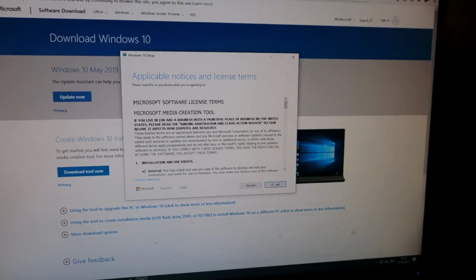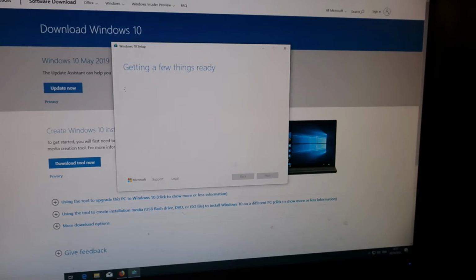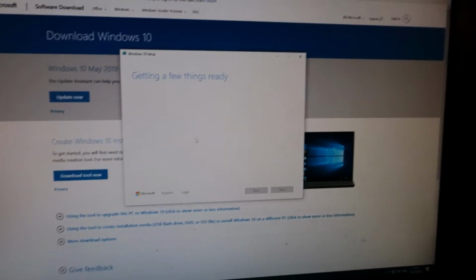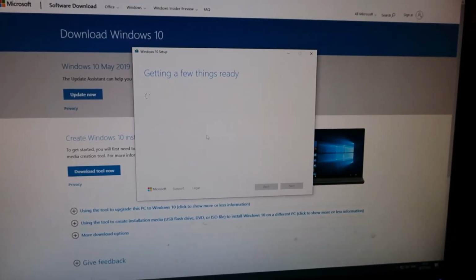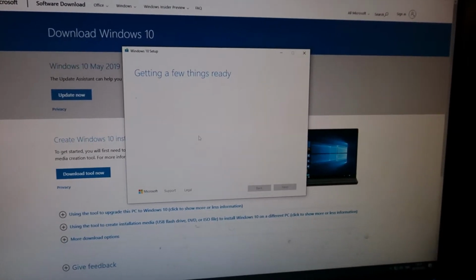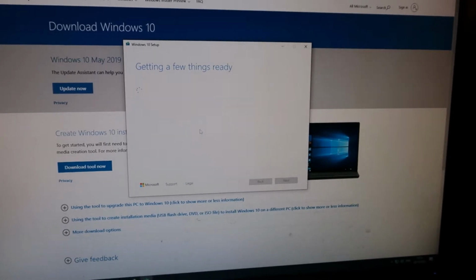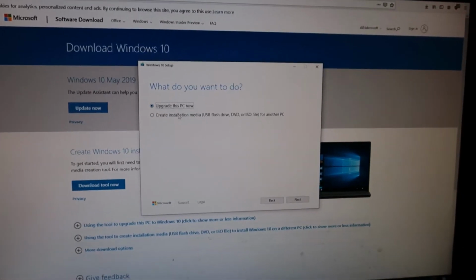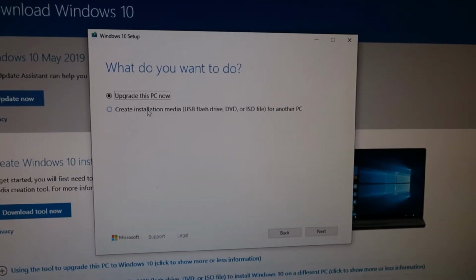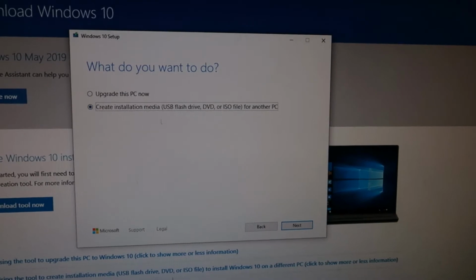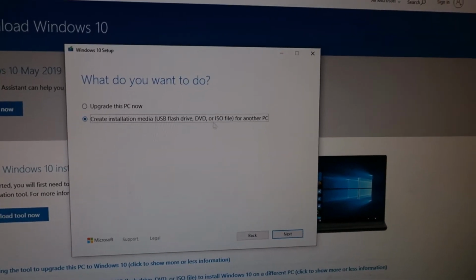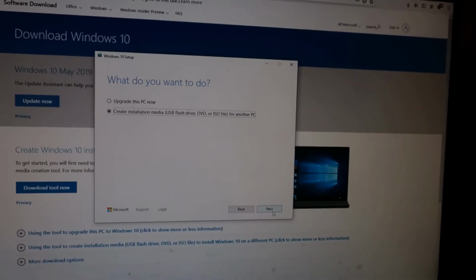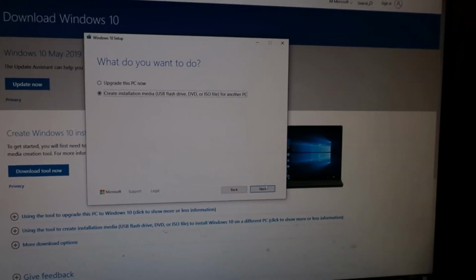So click accept to accept all the things, and then it should ask what we want to do, update or create installation media for separate installation offline. So we don't want to select upgrade this PC now. We will select create installation media to install Windows 10 from a USB flash drive, DVD or etc. for another PC. So we will click that, and then we will click next.